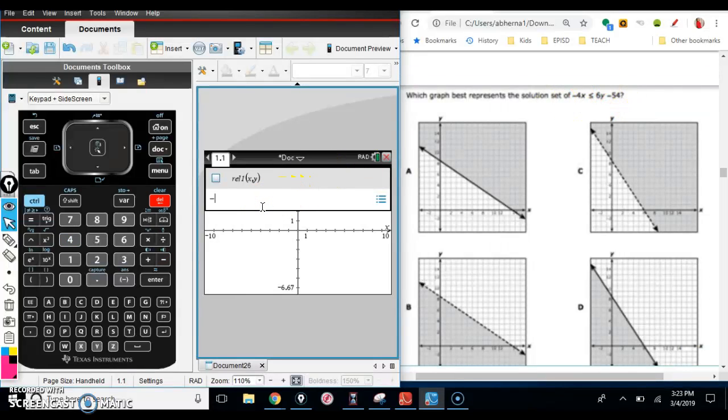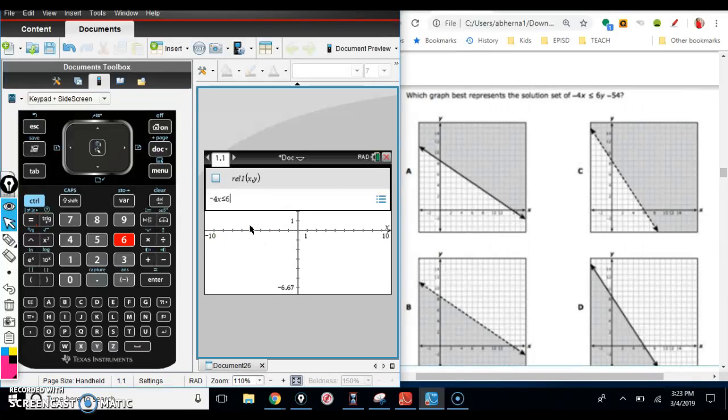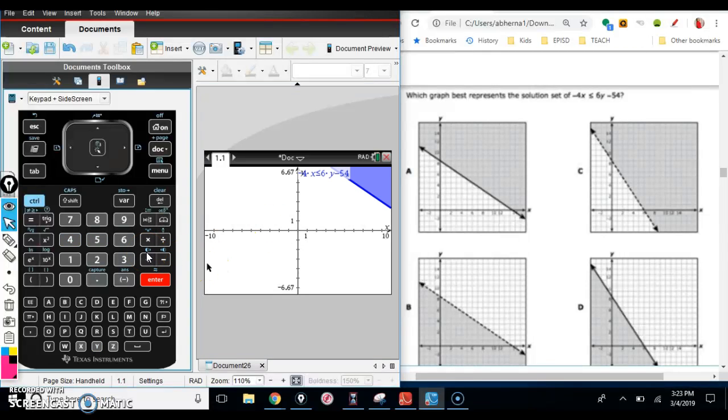Negative 4, sorry, I should put negative 4x is less than. Remember to access that, we click the control key, then equals, and now I get these options. So I can set less than or equal to 6y minus 54, and I hit enter and it graphs it.